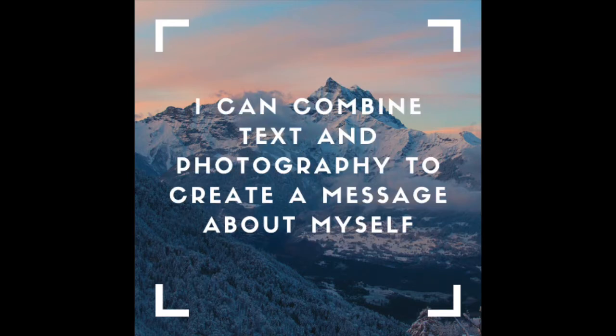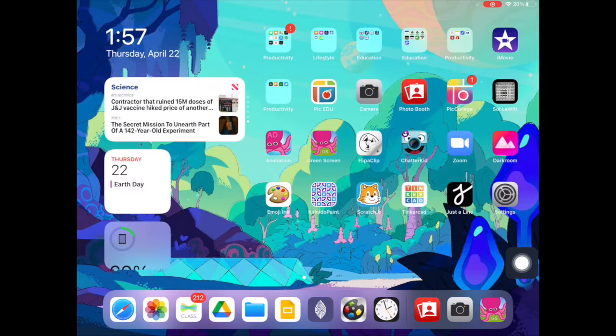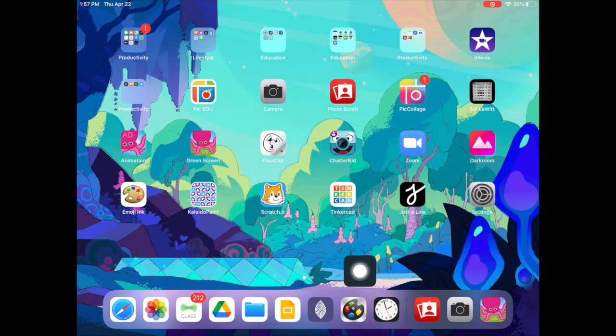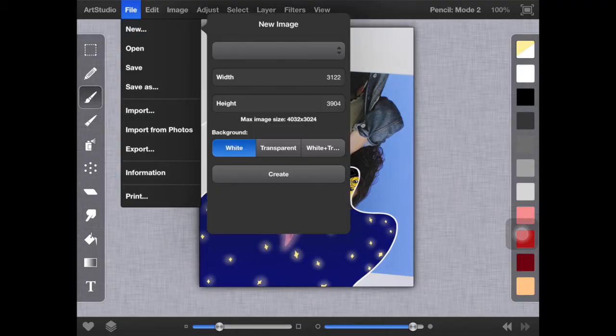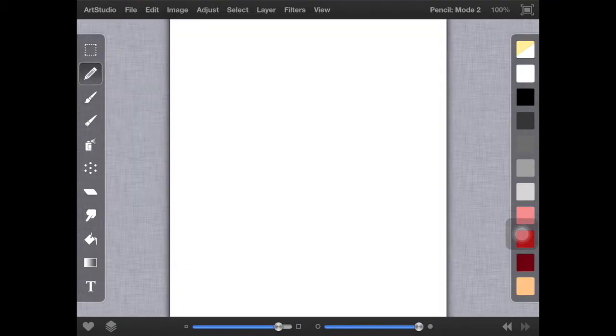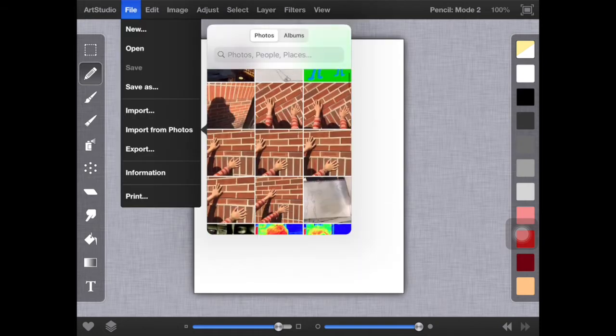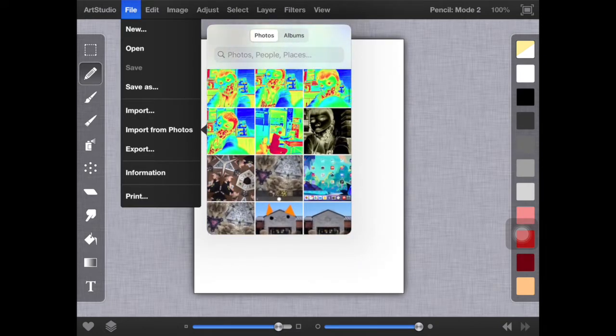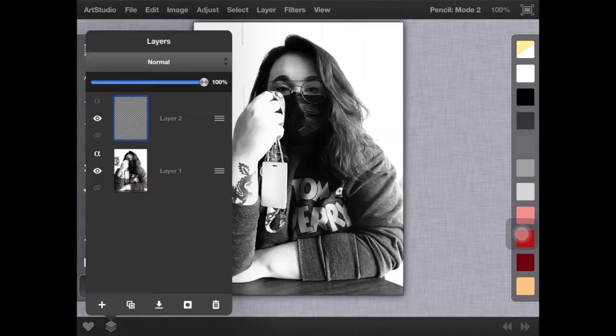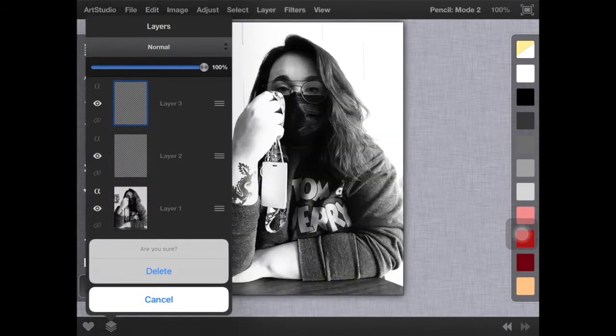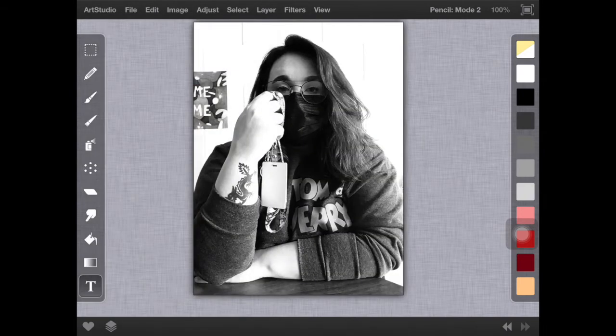Today's learning target is: I can combine text and photography to create a message about myself. Start by finding the Art Studio app, or any art app in which you can use text, by tapping File, New, and Create. Then insert your photograph by tapping File, Import from Photos. It's always good to start with adding a layer before you even get to your artwork.